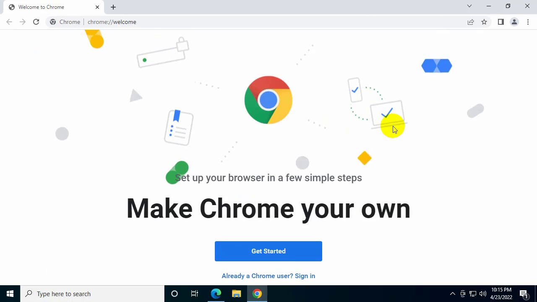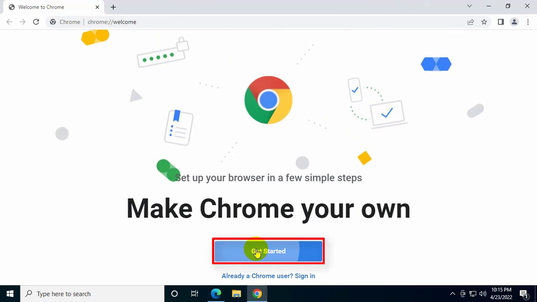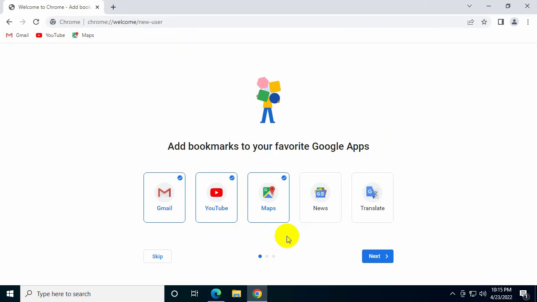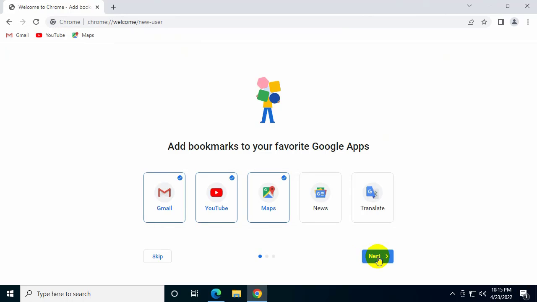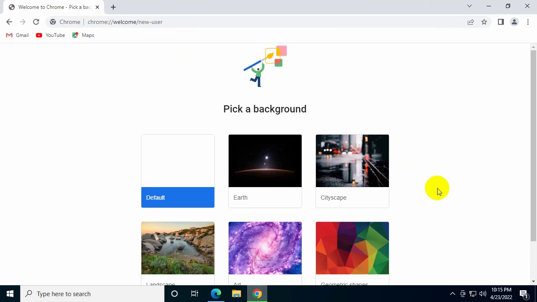You're going to get a look like Google Chrome. To get started, go to the original settings. You can select the items to display on the bar. Google search page default and select Next, where you can select background.